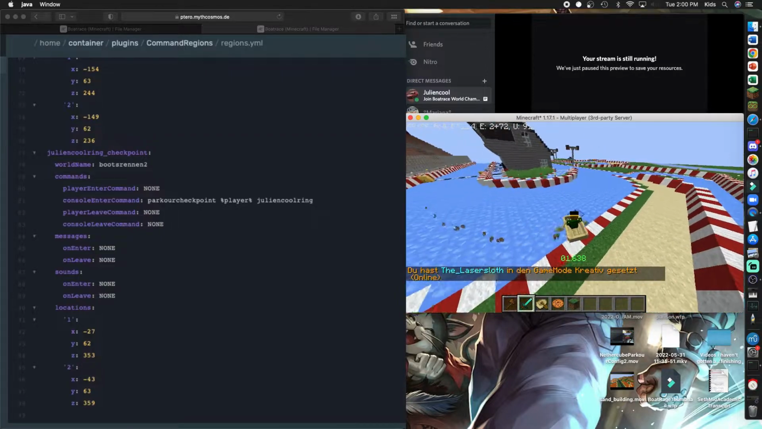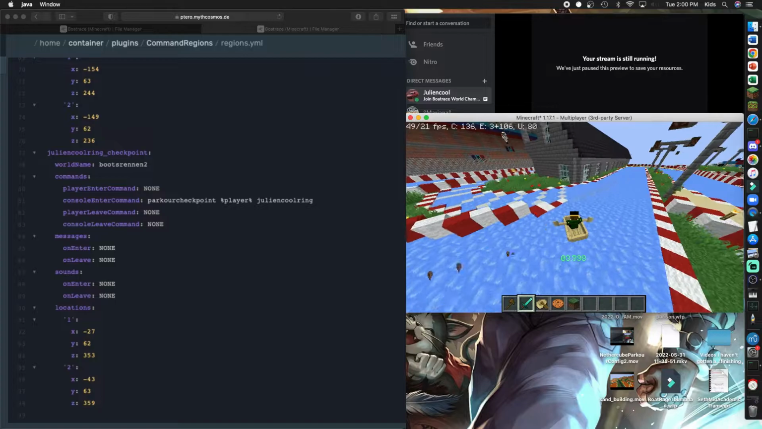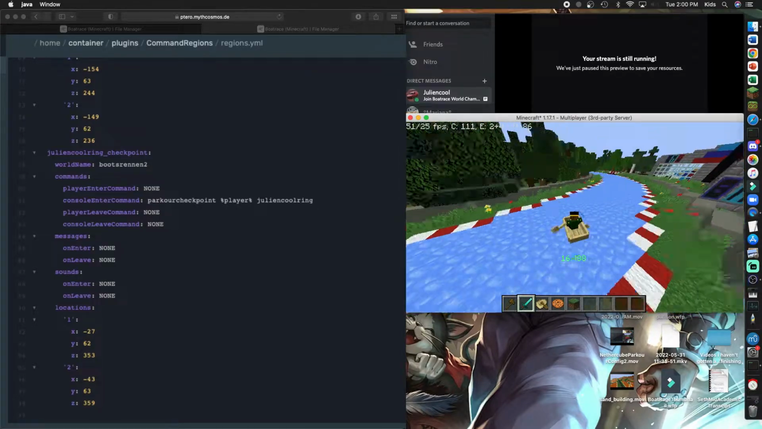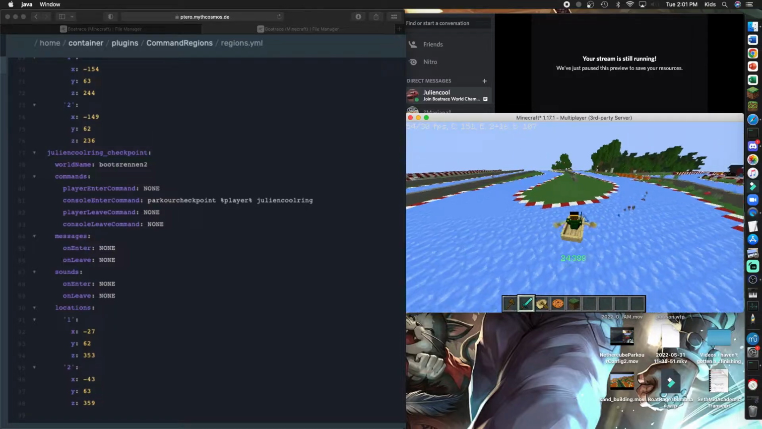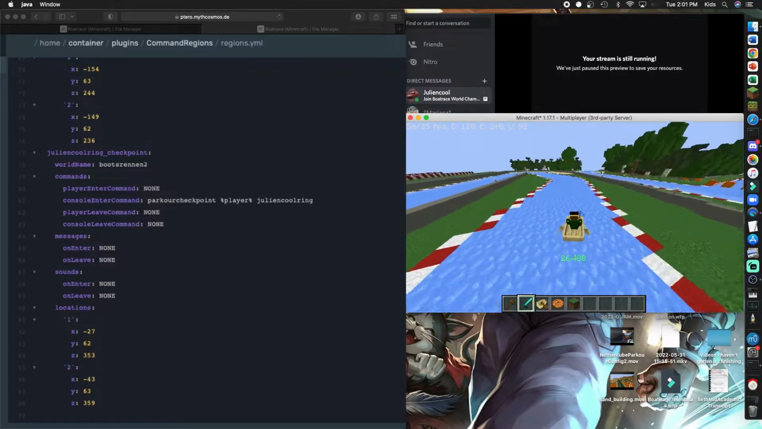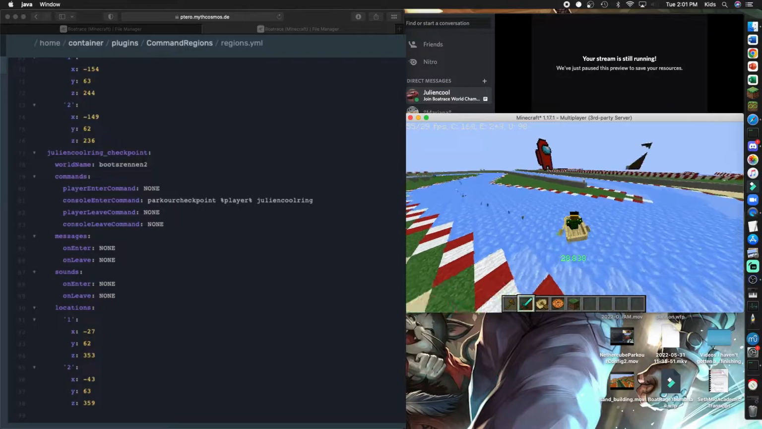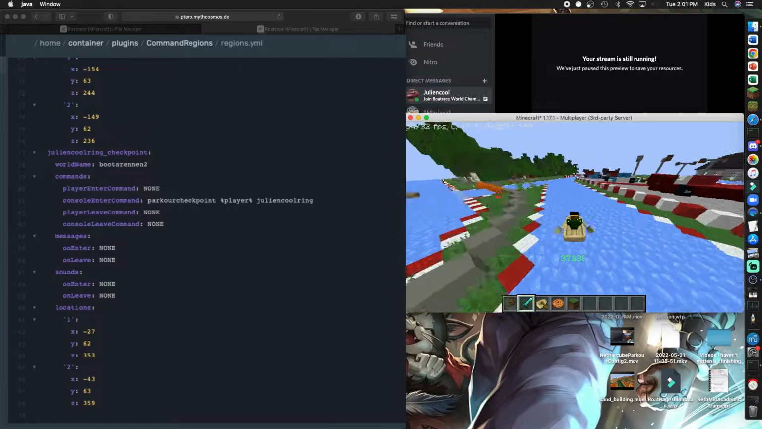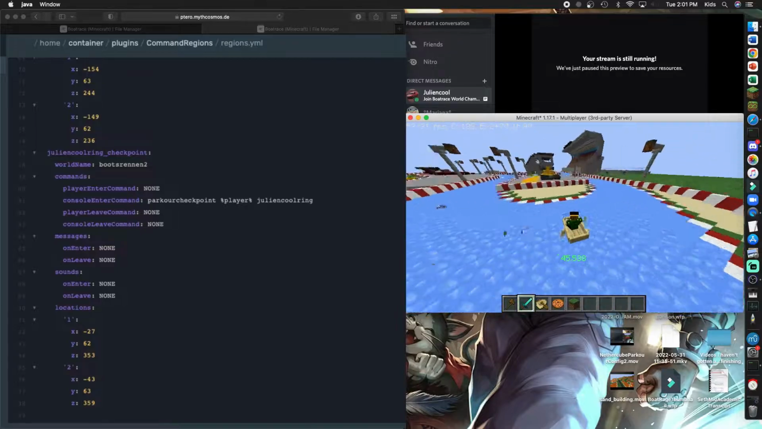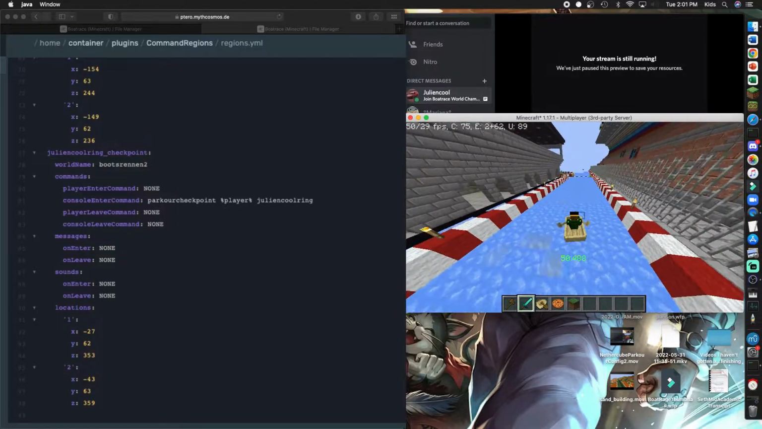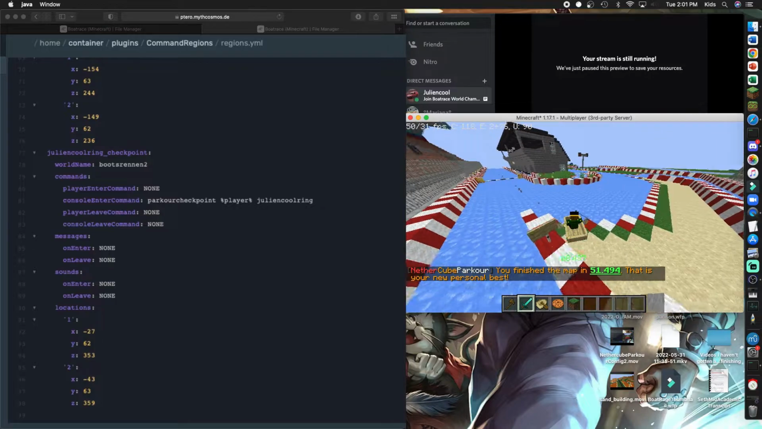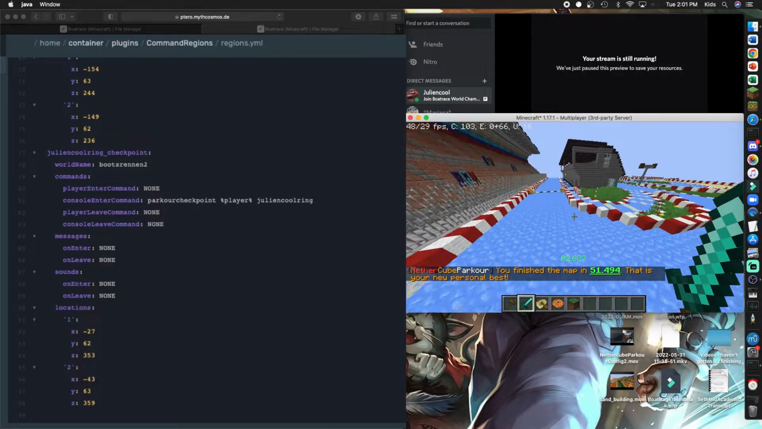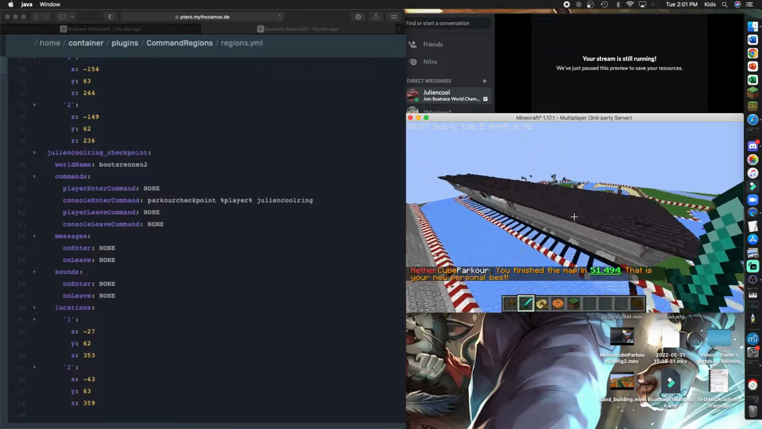Yep, the timer has started. I'm going to go ahead and do a lap. And right about now, I should get a checkpoint. It won't tell me in game, but it'll read it out in the console. Alright, and then when I reach the end, it says I finished the map in 51.494, and there you go. That is how you set up the NetherCube Parkour plugin.